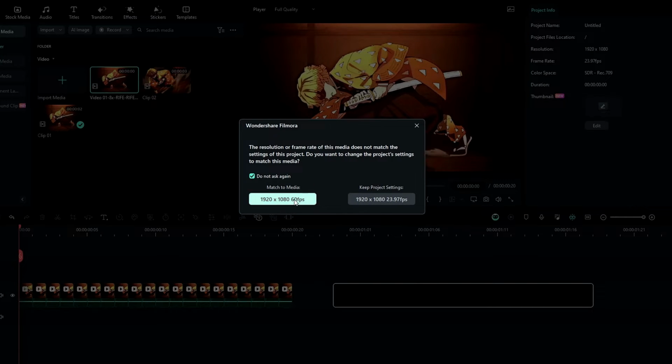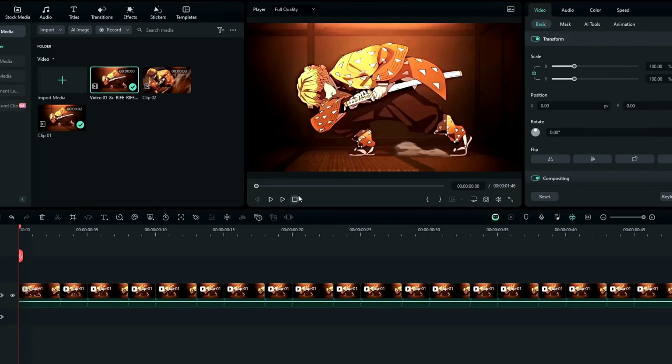Okay, then we need to change this project frame rate to the highest frame rate we have. So in Filmora we only have 60 FPS. So I change this to 60 FPS.